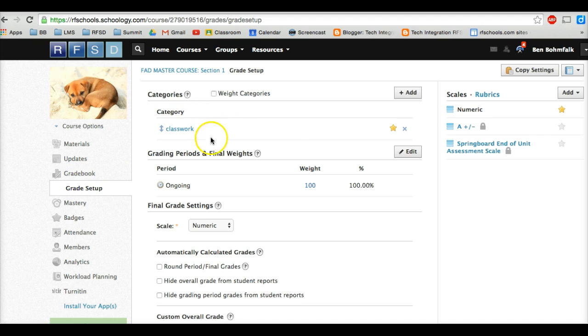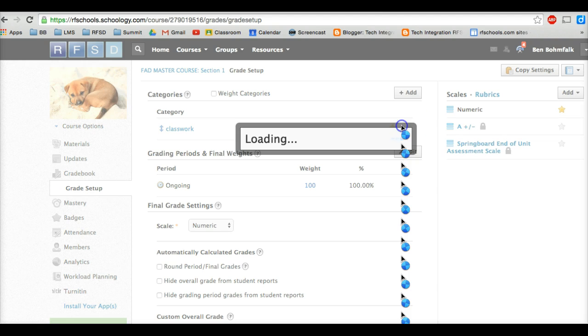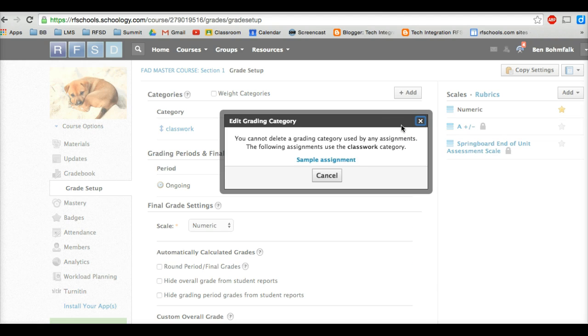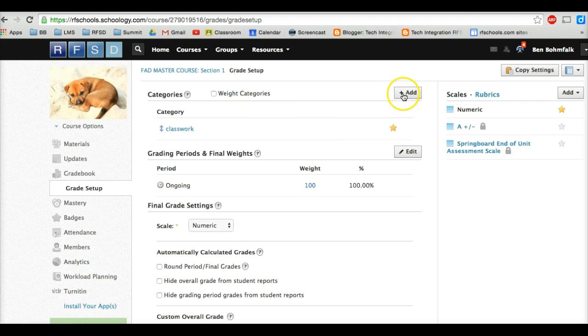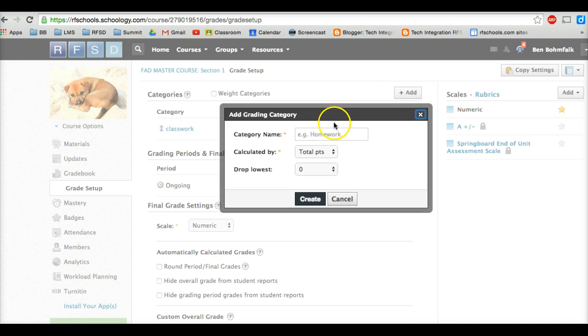I need to add a category here. By default, you won't have any categories. So yours will look, yours might not have that one there. But I just need to add a category, and I'm going to call it Common Assessments. And you can just leave the rest of those defaults blank.